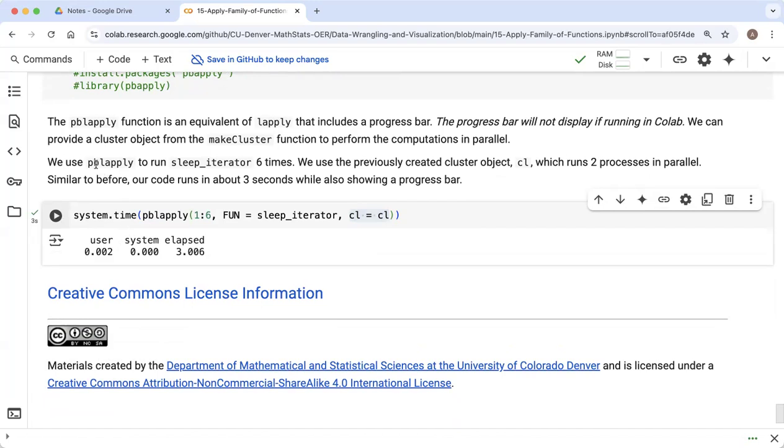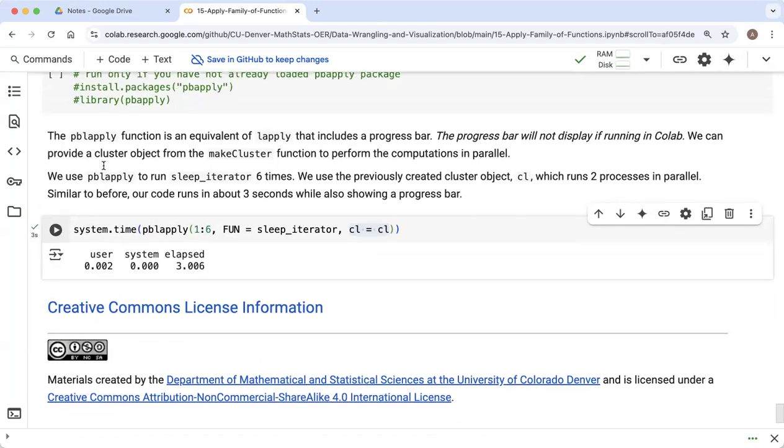What's nice about this pbapply package is that if you're running this, for example, in RStudio, it does create a little progress bar. So maybe that's what the pb stands for, progress bar, that keeps track of how much progress you're making toward completing the command. So I'm going to go over and run some of these commands in RStudio just so you can see the difference of what it looks like in RStudio.